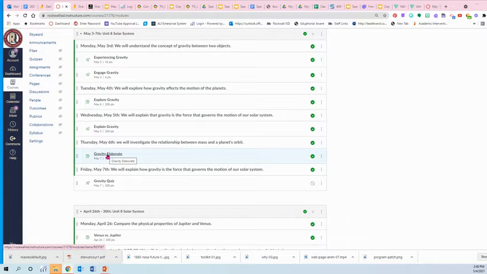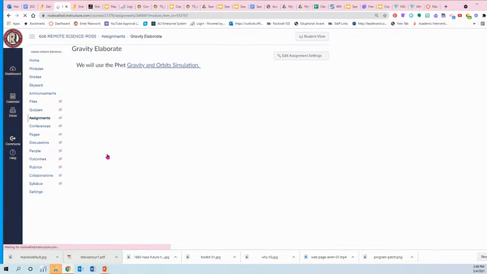We are going to investigate the relationship between mass and a planet's orbit. We're going to go back to something we were working on earlier in the week. So now we've learned what exactly gravity is, and how variables like increasing or decreasing mass affect the gravitational force that objects experience. Today we're going to investigate exactly what that looks like in our solar system.